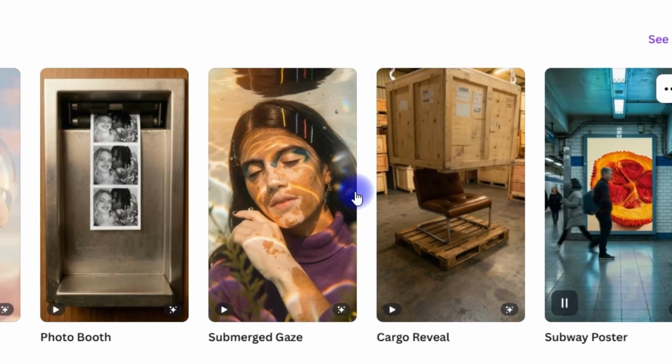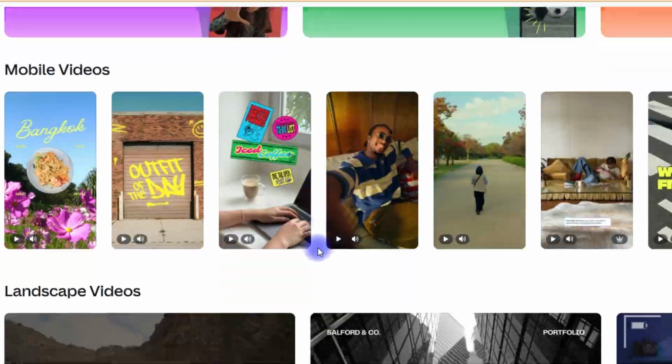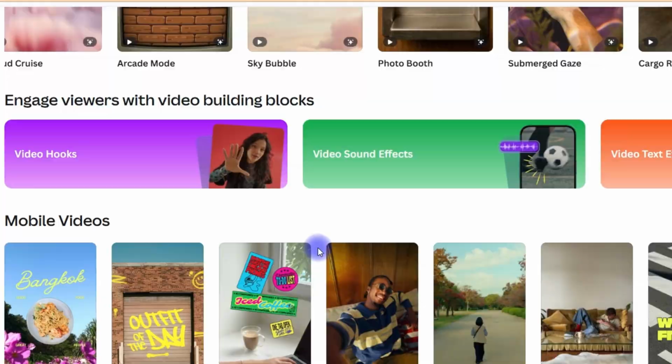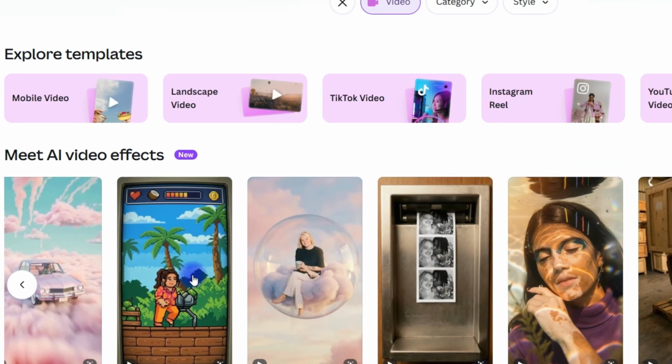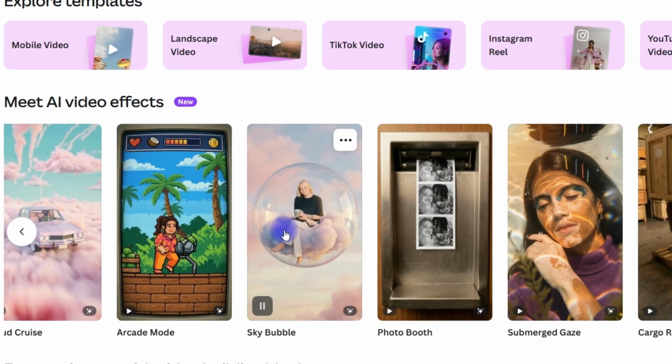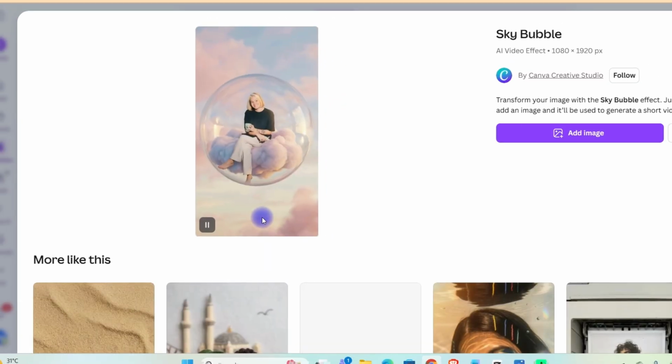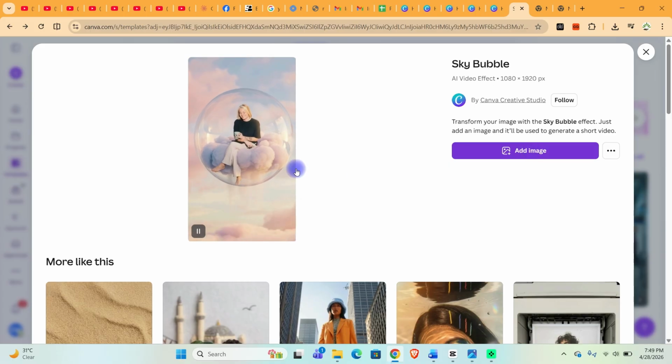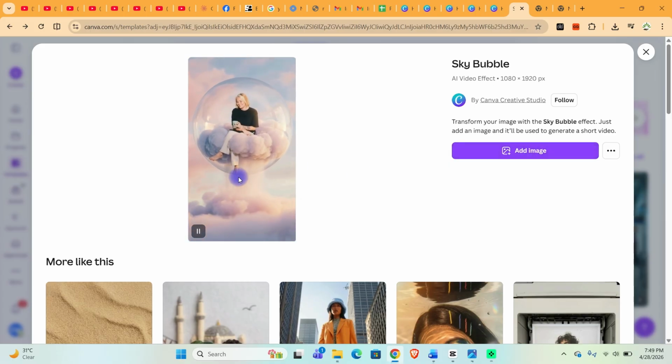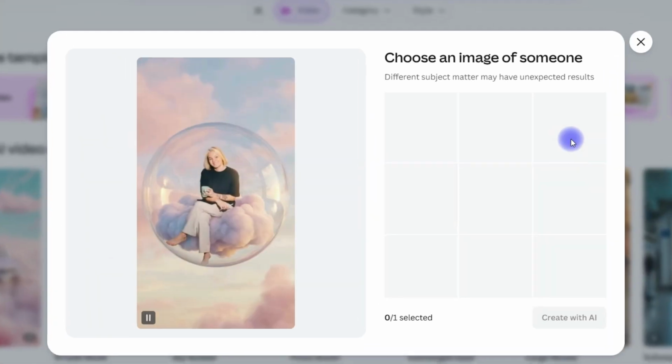And down here also you have another bunch of different kinds of templates that you can work with. So let me select one and let's see how we can make use of it. For example, we can click on this one and you can see add your image to be able to generate or recreate something like this. So we can go ahead and click on add an image.